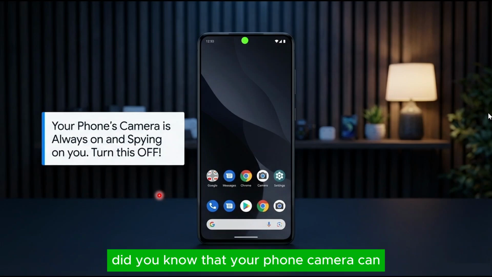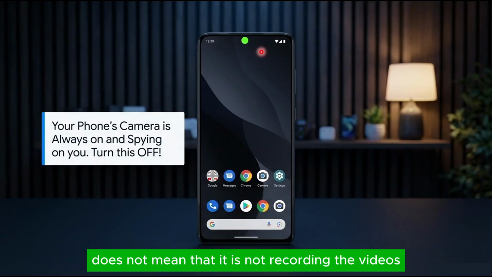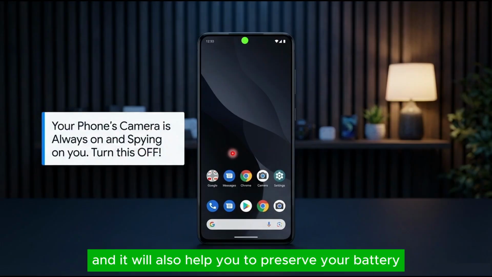Did you know that your phone camera can record videos and take pictures without your permission? Just because you don't see a green light in front of your front camera does not mean that it is not recording videos or taking pictures. In this video, I will show you the complete settings that you need to change to stop your camera spying on you, and it will also help you to preserve your battery.